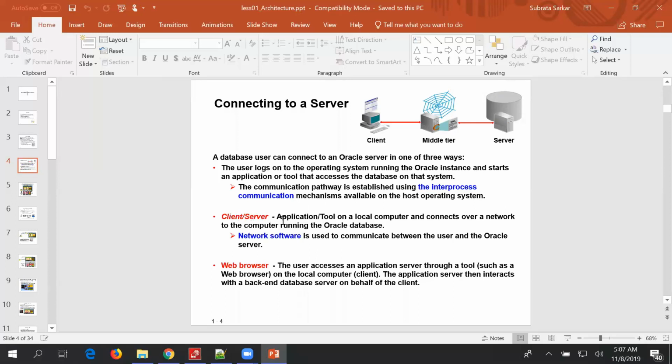Client server: an application tool on the local computer connects over a network to the computer running the Oracle database. Network software is used to connect between the user and the Oracle server. So this is client server. Another is the web browser. The user accesses the application through a tool such as a web browser on the local computer client. The application server then interacts with the background database server on behalf of the client.